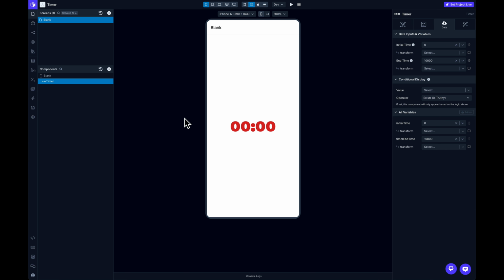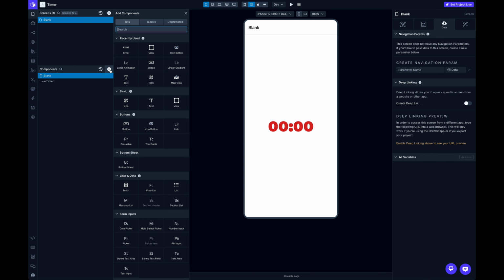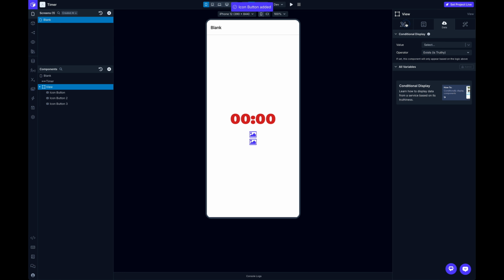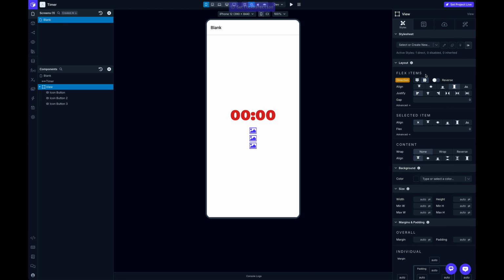And then the next thing we need to do is make it work. So by default, you can see here, it's not going to actually do anything. We've got some new actions though that we can apply to buttons or any trigger really that you have where you want to control the timer. You can do that. So I'm going to add a view, and then I'm going to add a few icon buttons here in my view. Make my view a row so they're in line, and give them some gap between them.